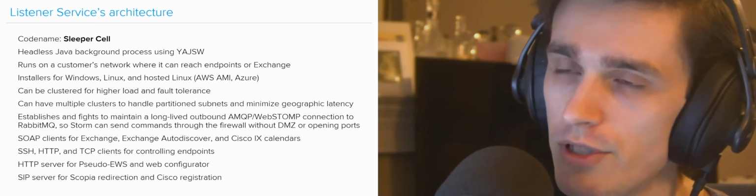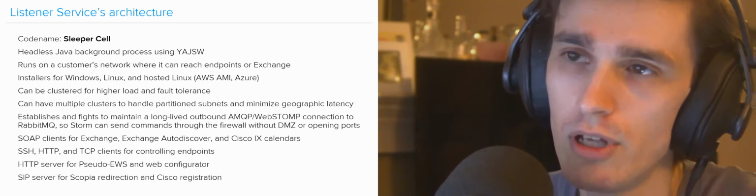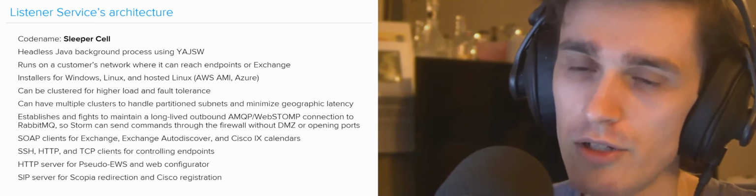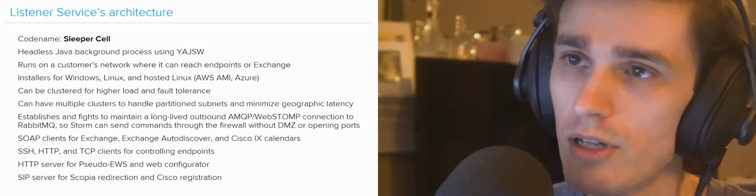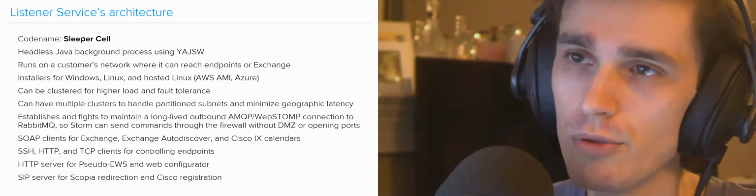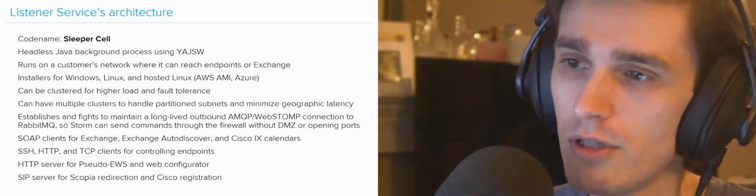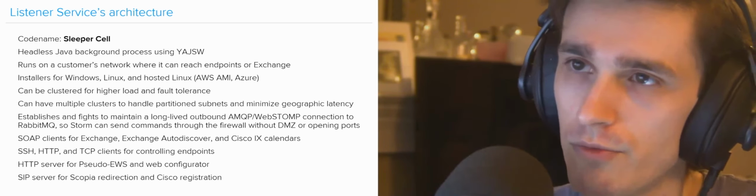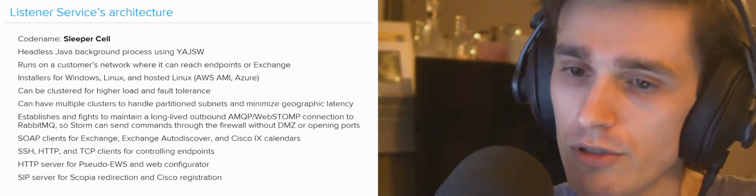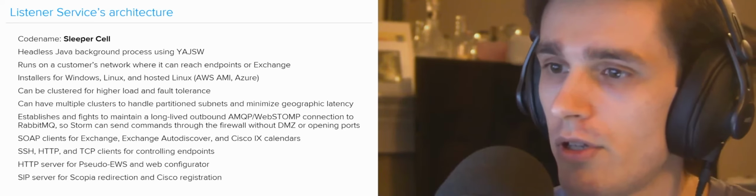And if you want to have different endpoints in different regions, for example, I have 2 endpoints and each one's on a different subnet. Those 2 subnets cannot talk to each other. You could have 2 listener services, one for each subnet. Or if you just don't want to have to VPN across your global sites.